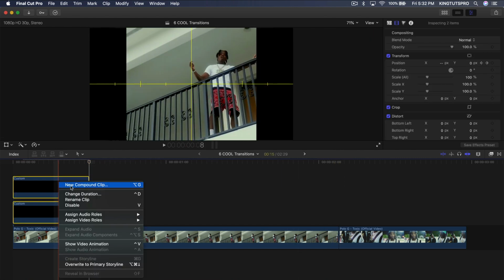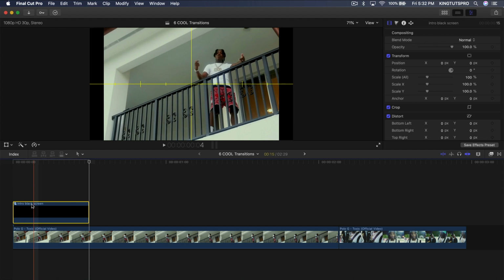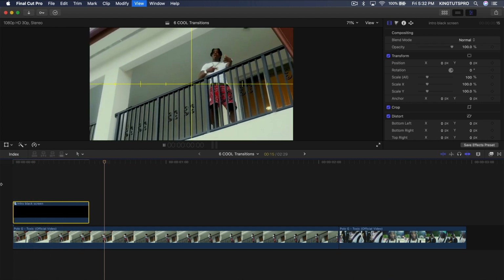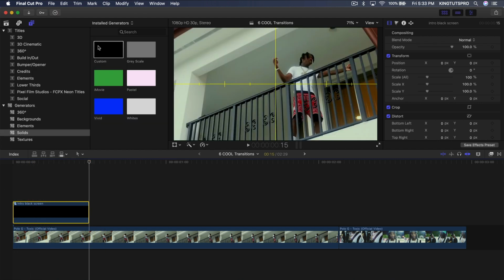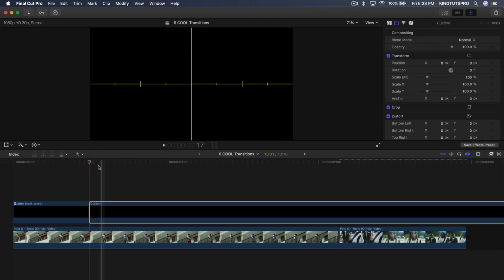Then you're just going to group those if you want. You don't have to group them, but you can. I'm just going to name this intro black screen. Once you group it together, it'll look like this. But what we're going to do now is go to custom and drag another one there. This one is where we're going to add our text on top.